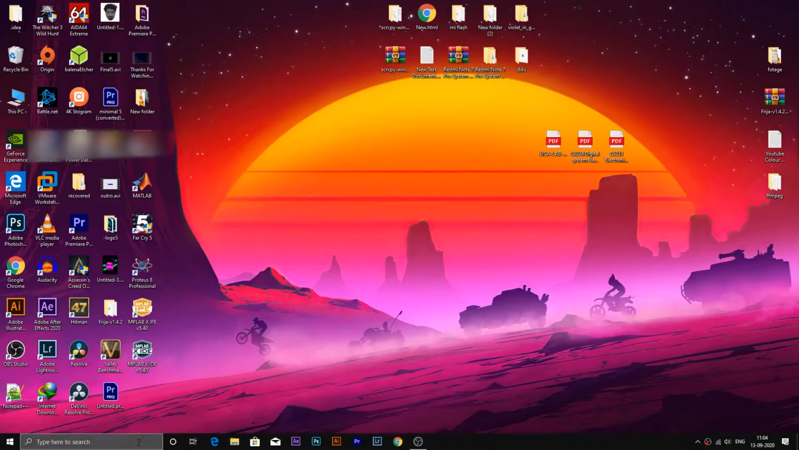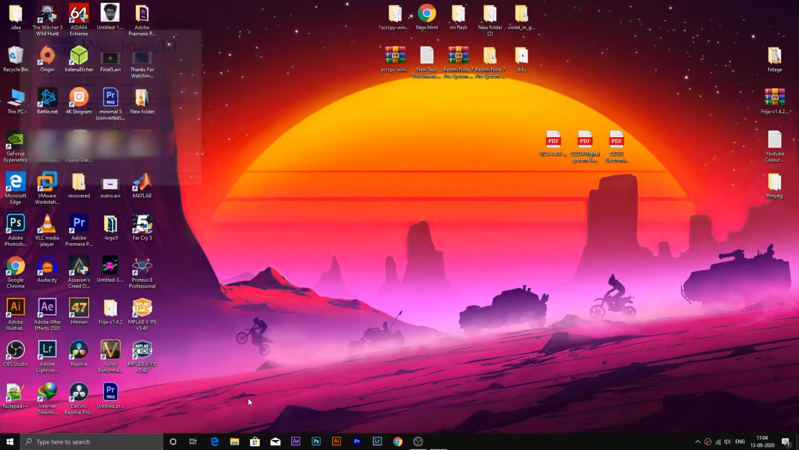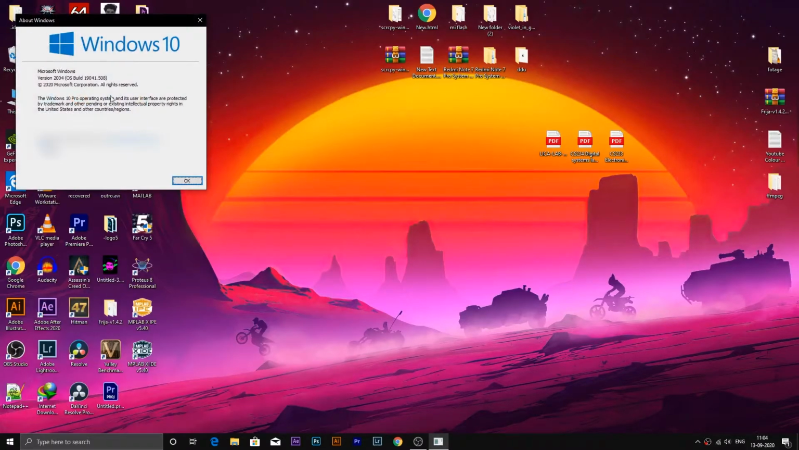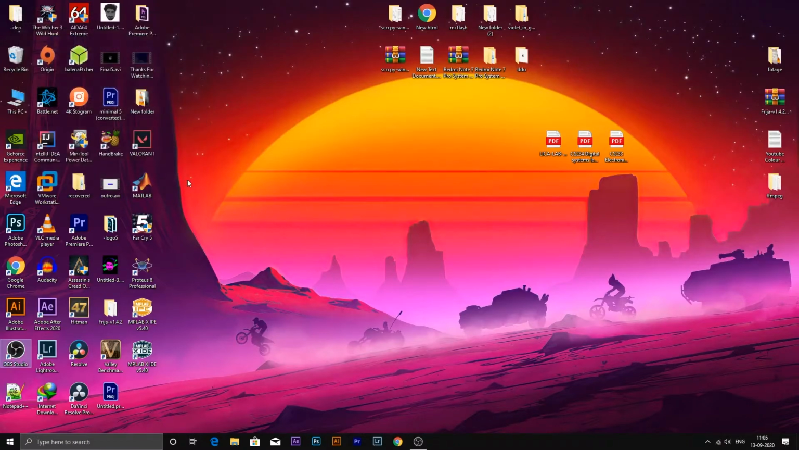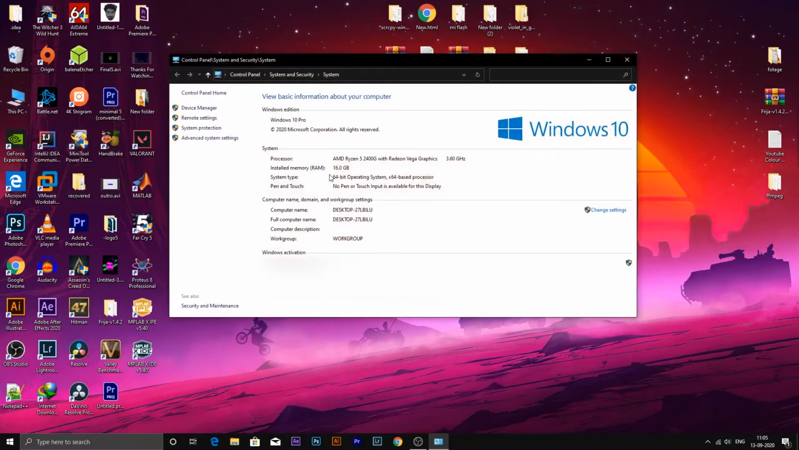First, we need to search for winver on our Windows 10 search. Here you can see my Windows 10 version is 2004. We need 2004 or greater in order to run WSL2, so just update your system to the latest Windows 10. It will also work on any edition of Windows 10, like Pro, Home or Enterprise.